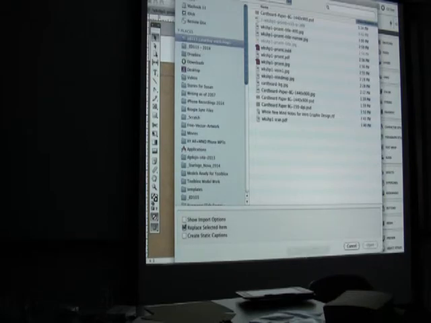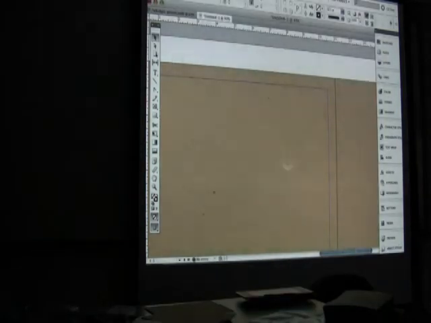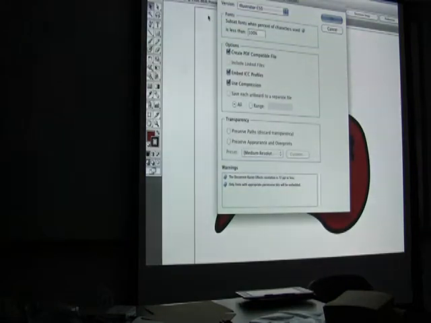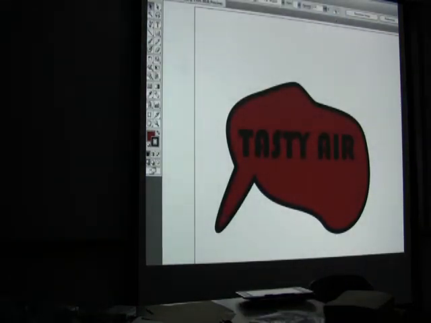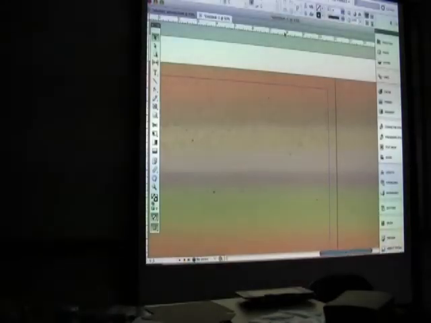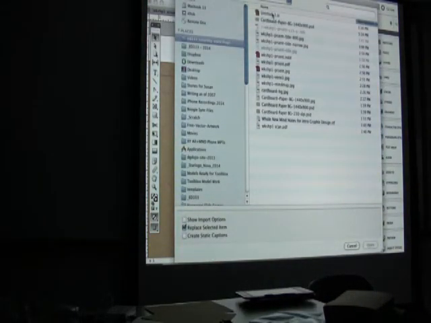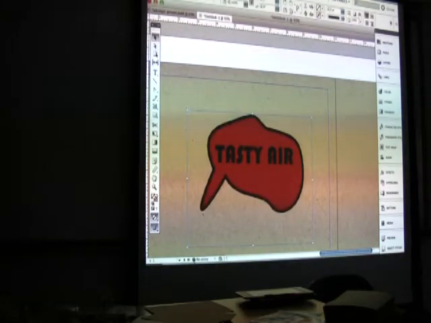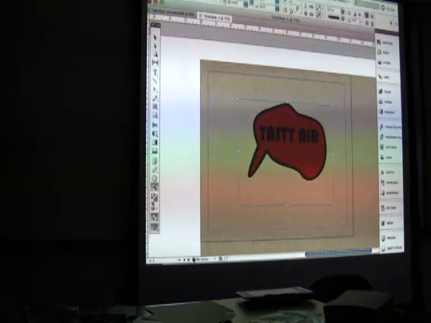And it looks like I saved that in the wrong place. So let's go back and be more careful. I didn't actually finish, so let's make sure that I say, yes, that color scheme is okay. InDesign, place, I didn't title it, so it's just untitled. Voila. Tasty Air.